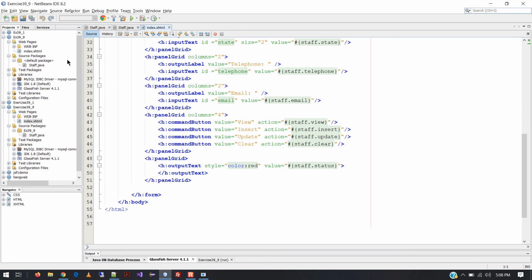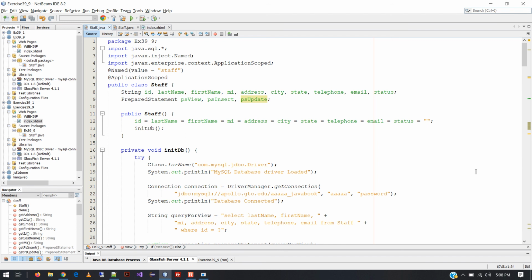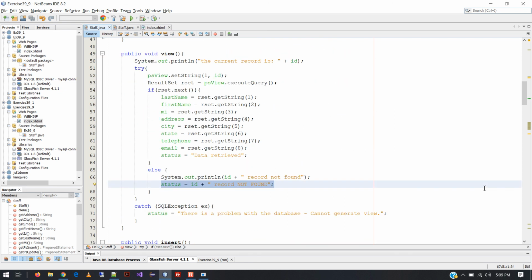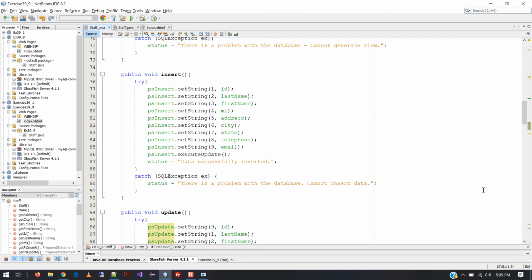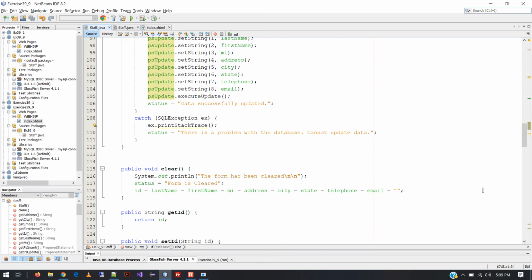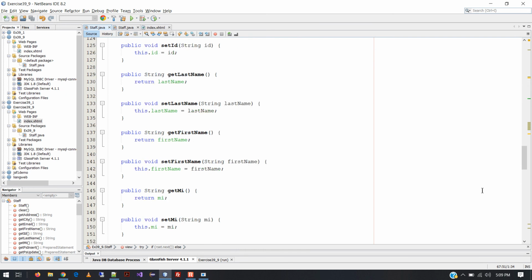Let's go over to the Staff Java file, and starting at the top, scrolling down, scrolling down a little bit more. So here's view. Here is insert, update, clear, and then all the getters and setters for everything are down below.